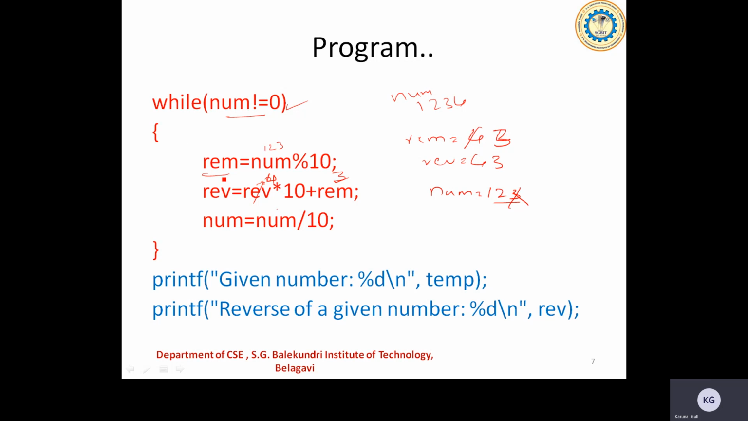Again, 12 is not equal to 0. Again, I'll calculate the new value of the remainder. So remainder is equal to 12 mod 10, and I'm going to get this as 2. Then reverse is 43 here, and the new value of remainder is 2. So 43 into 10 is 430, plus 2 is 432. Reverse value is 432. Num is equal to num by 10, so this part is eliminated and I'm left with only 1. 1 is not equal to 0.